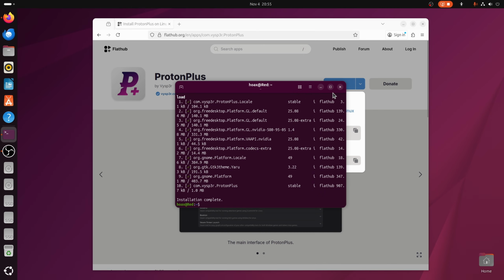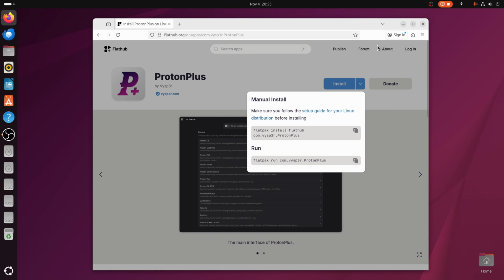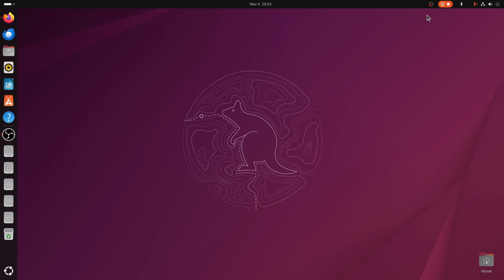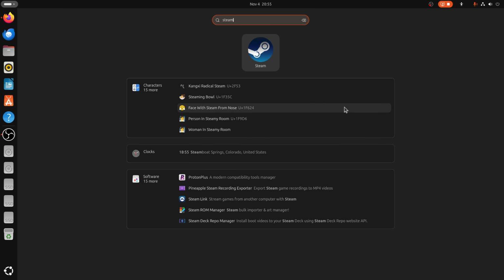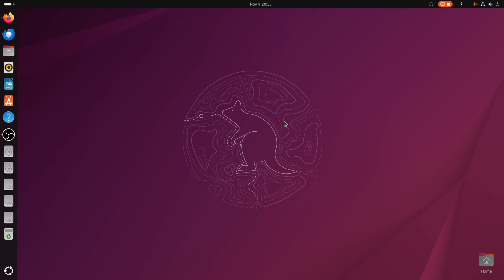And now you're done in Proton Plus. You can close that now. You can also close out of the terminal. I'm going to minimize the browser, but we don't need that anymore either. Now let's launch back into Steam and get set up with Proton GE.